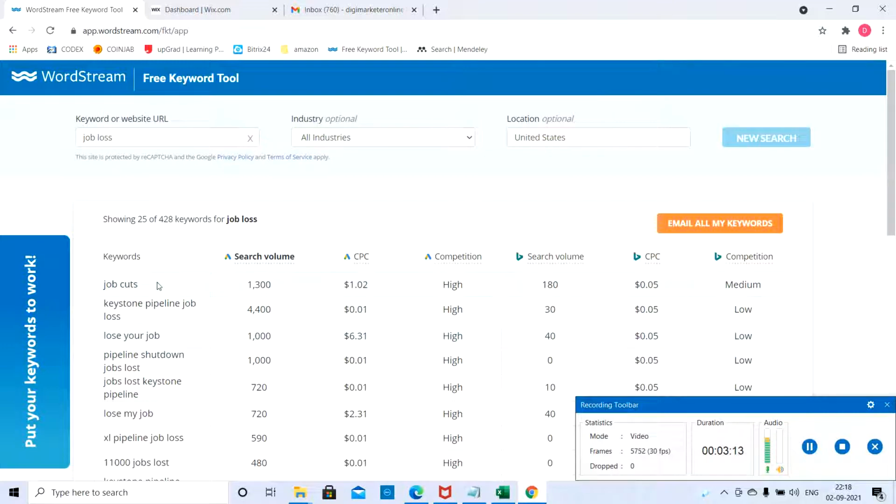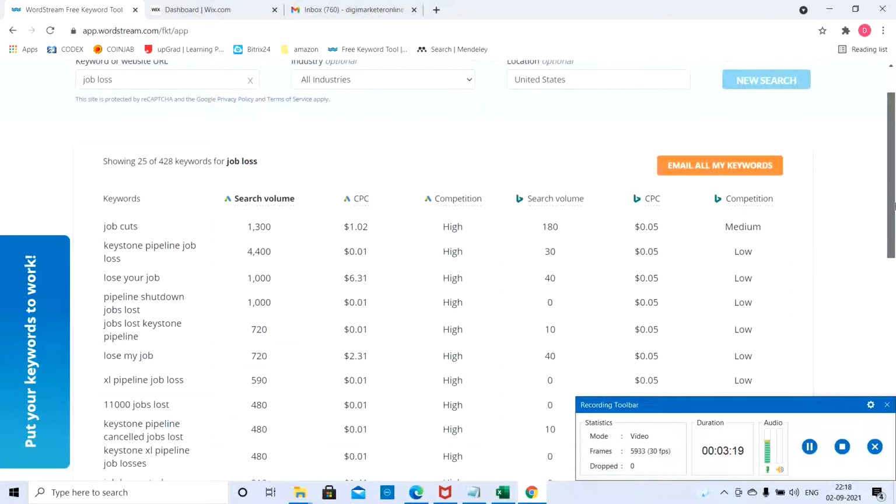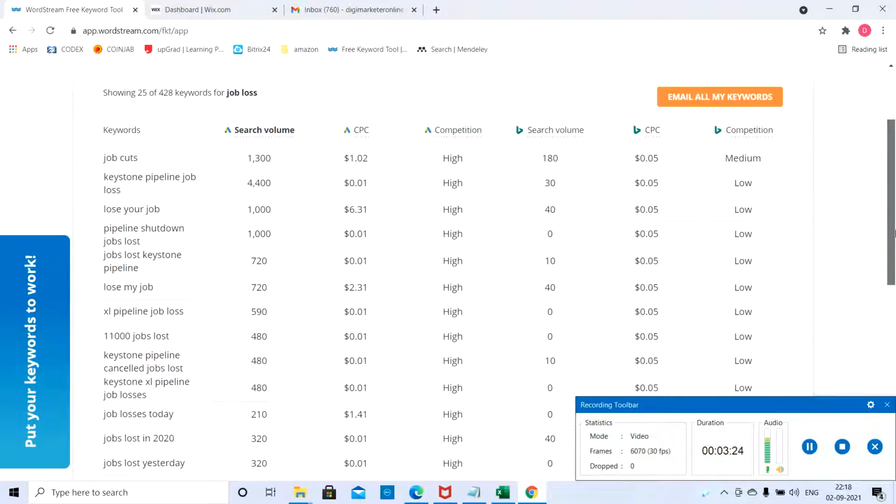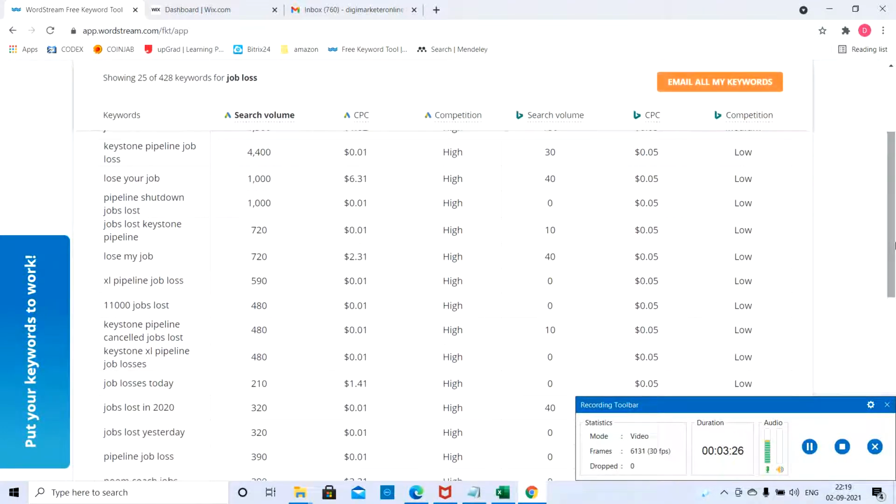So now let me see which are the keywords which are very close to the one which I have typed. So job cuts looks very close to it. Lose your job, very close to it. So I can go for longer keyword phrases as well and the shorter ones. So first I'll focus on the shorter ones and then going to the continuous keyword phrases. So I'm not going for complex terms, misspelled terms in this search criteria.